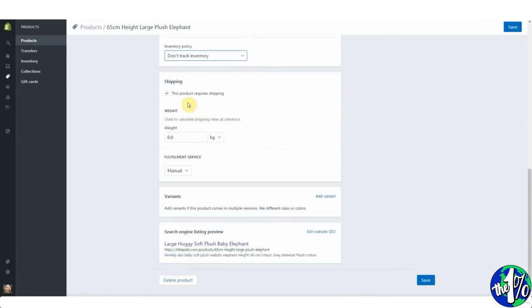Now shipping, this product requires shipping. You only enter weight here if you are using weight calculated rate. So in the shipping settings that we set up in the last lecture, if you decided to do it by weight, you need to enter the weight of the actual product here. But if you're doing it price based, like you watched me doing in the last lecture, you don't need to enter anything here under weight. A fulfillment service, you just leave that as manual.